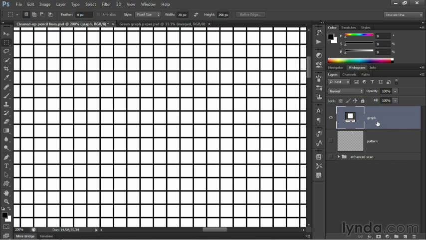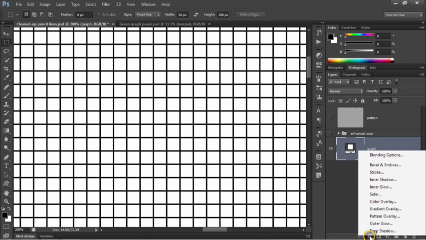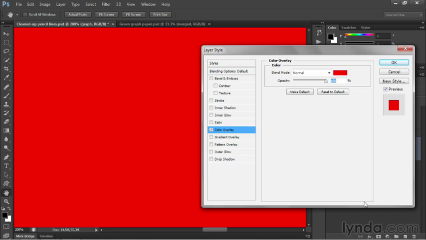And now I want to go ahead and move that graph layer to the bottom of the stack, so I'll drag it underneath the Enhanced Scan group. And I need to colorize it. I want to see a green paper with slightly darker green lines in front of it. So I'll drop down to the FX icon at the bottom of the Layers panel, and I'll choose Color Overlay.